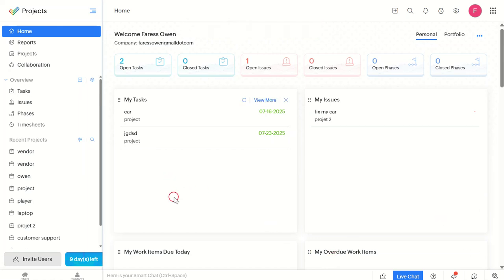Today we're tackling how to integrate ZOHO Project with other ZOHO apps, your full 2025 guide. Let's jump right in. The first step is to log into your ZOHO account. Make sure you're using an account with admin privileges. This is crucial because only admins have the access required to integrate apps.